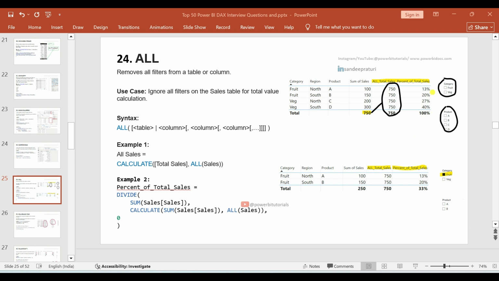So let's suppose you want to calculate the product wise total sales percentage. In that scenario you can use the ALL DAX function, because for that you need total sales against each product. If you notice here, for product A, actual sales is 100, total sales is 750. So 100 divided by 750 is equal to 13%. So this is the product A total sales percentage.